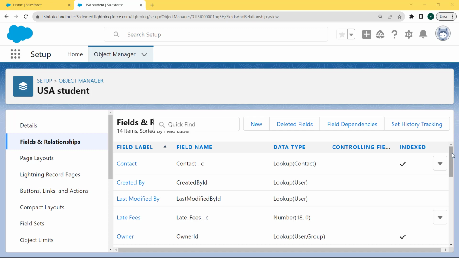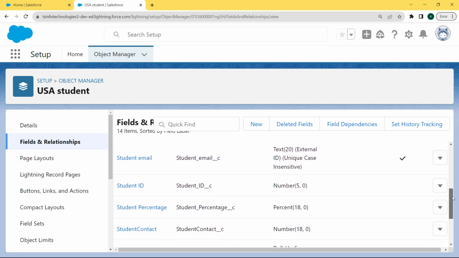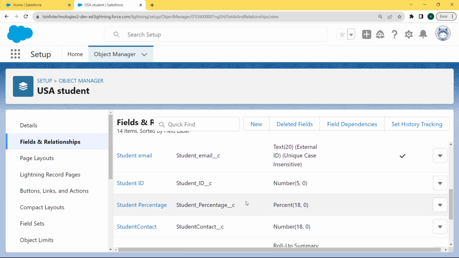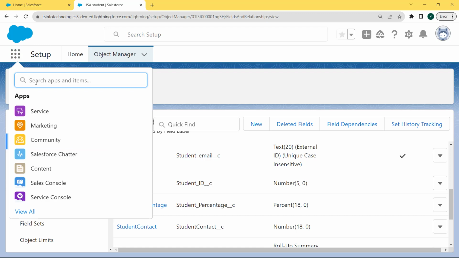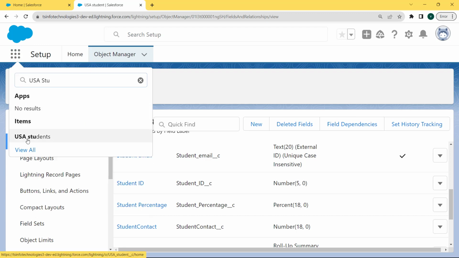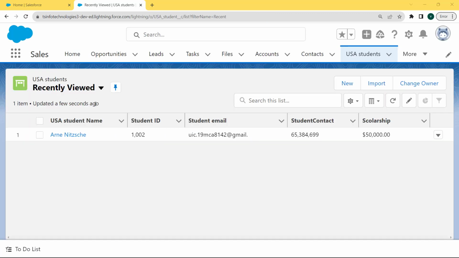We come back to our field and relationship page, and we can see that our student percentage field is created successfully. Now we can see this student percentage field in the USA student object. So click on the app launcher and enter the USA student and select the USA student item, and our USA student page is open. Here we can see that a record is present.